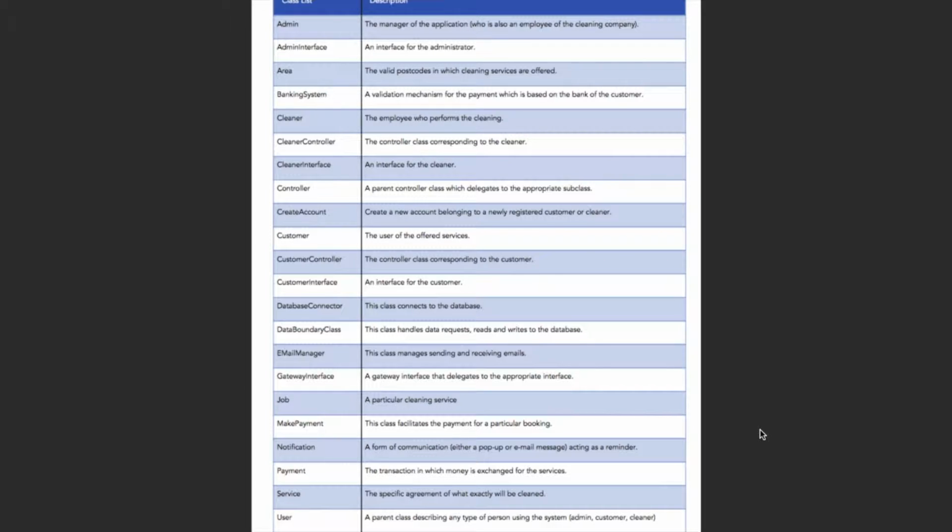The class description diagram shown here provides a summary of the design class diagram and serves to eliminate ambiguity regarding the meaning of each class.